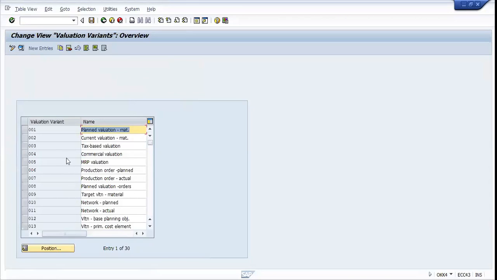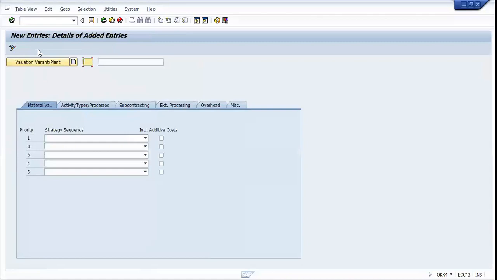We will go for a new entry, and I will create Z09. I will put it here: plant valuation for material. Basically, here we define the sequence in which the system searches the price.